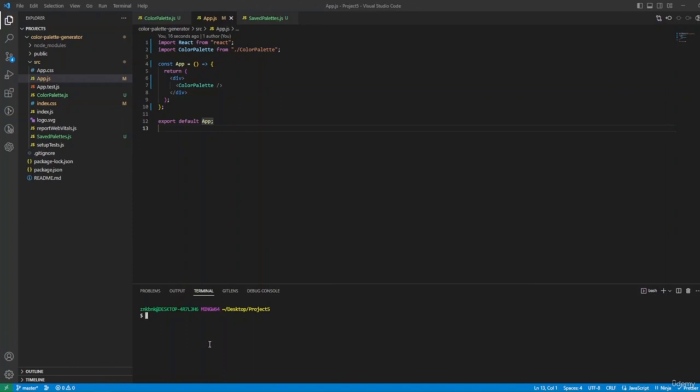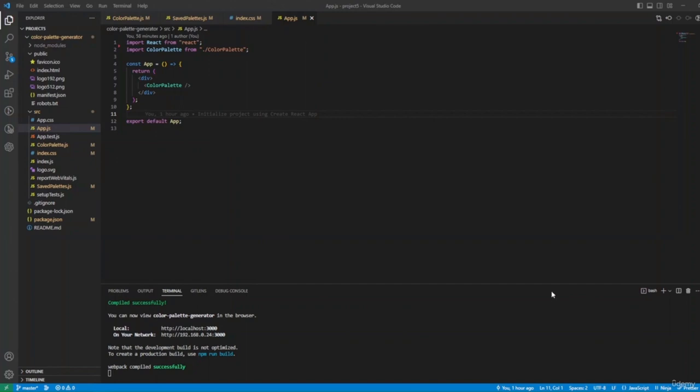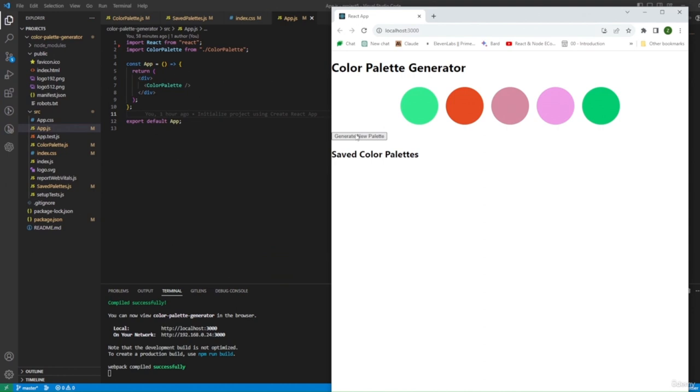Step 9. Test the color palette generator. Save the changes to your files. Make sure the development server is still running in the terminal. Go to your browser window and refresh the page to see the color palette generator. Click the Generate New Palette button and verify that a new color palette is generated. Test the saving and displaying of favorite color palettes.